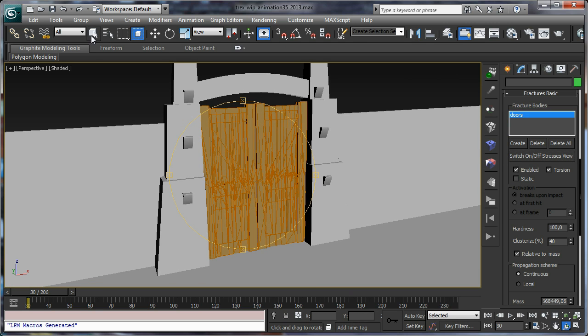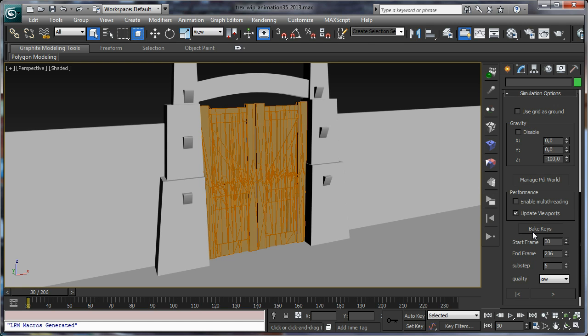And let's compute dynamics for our set. Check bake keys. And in quality, for this demo, I'm going to use preview for faster computation, but I recommend you use low or medium for the final shot. Okay. Let's start computing.